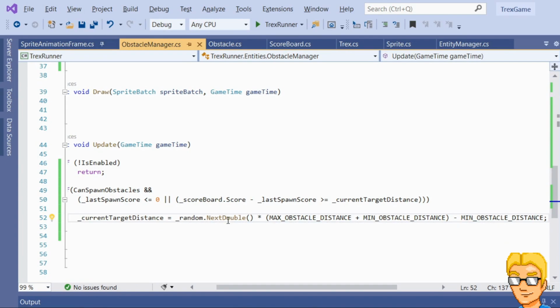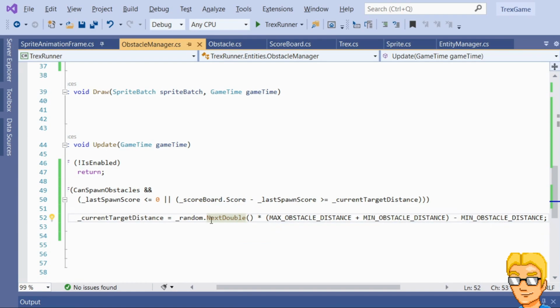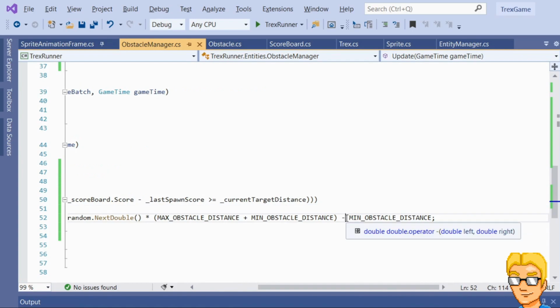So this, like I said, next double will produce a value between 0 and 1. Let's say it is 1. The max distance is 500. The min distance is 100. So this is 600. In total, it will be multiplied by 600, which will give us 600. And then it will subtract the min distance of 100, so that would be 500. So yeah, that is correct. So if it was 0, then obviously this multiplication would return 0. Oh, actually, whoops.